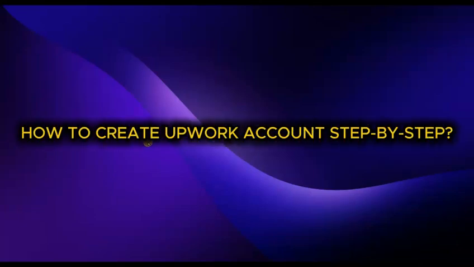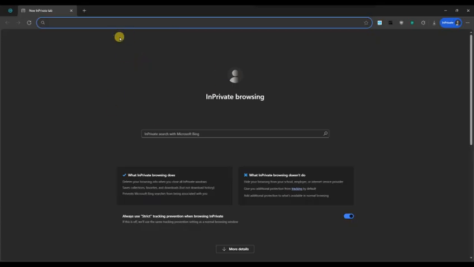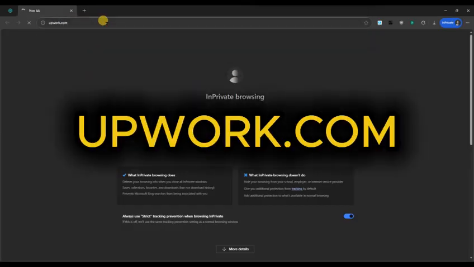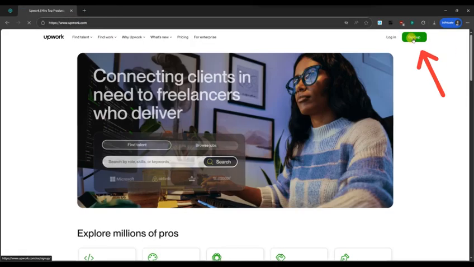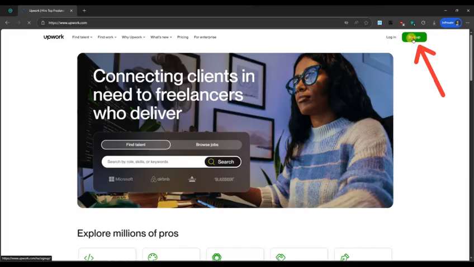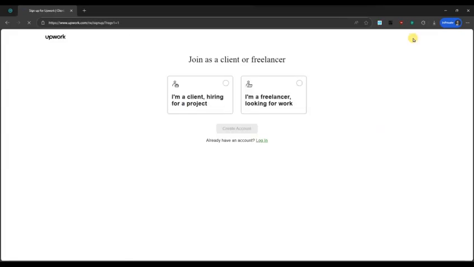How to create an Upwork account step by step. First of all, open your browser and go to the official Upwork website at upwork.com. Then click on the sign up button at the top right corner of the screen to start the registration process.